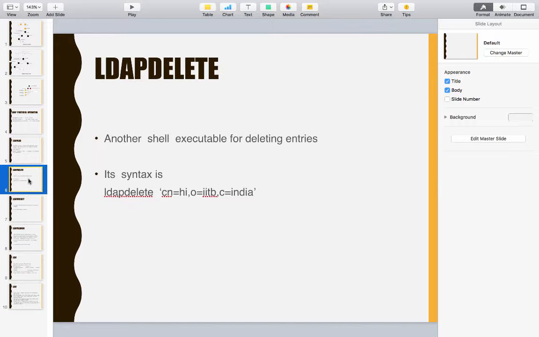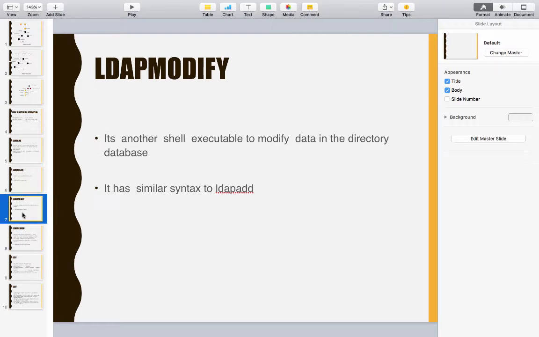The next one is your ldapdelete. ldapdelete is another shell executable for deleting entries. The syntax is clearly shown here. Also, you can have ldapmodify, another shell executable to modify data in the directory database, and the syntax is similar to your ldapadd.